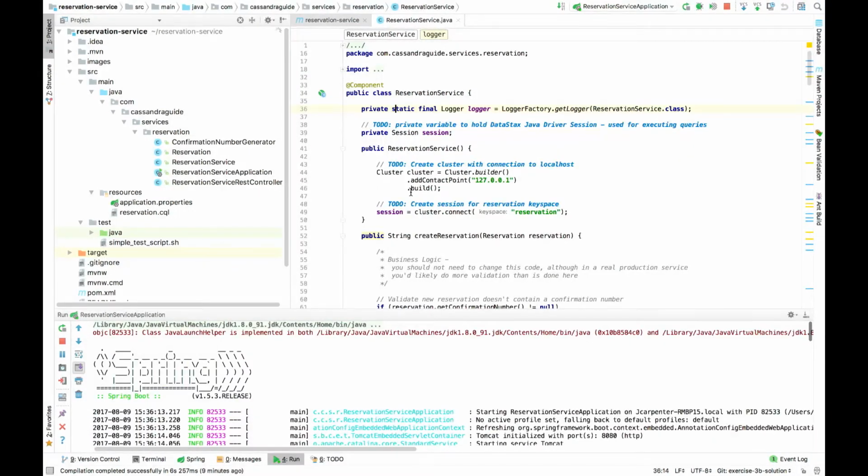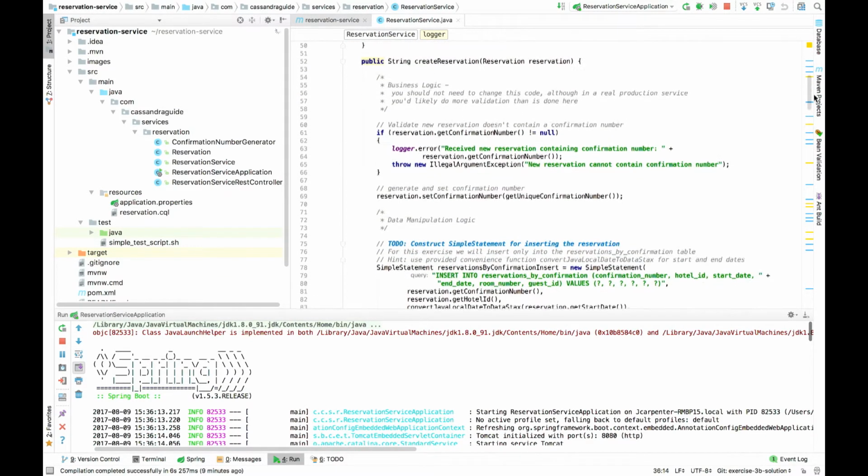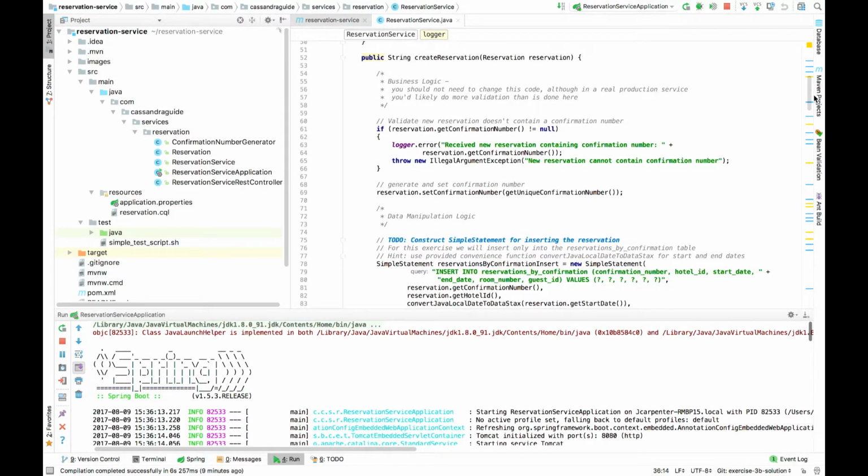Let's take a closer look at the source code of the reservation service class in IntelliJ. Some of the key code is the code that creates a cluster object and then a session against that cluster that's focused on the reservation key space. We then implement the various methods in the reservation service, starting with create reservation.